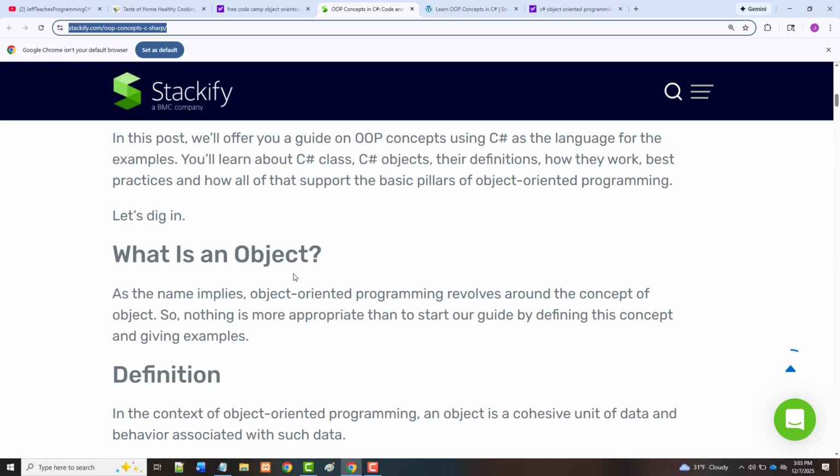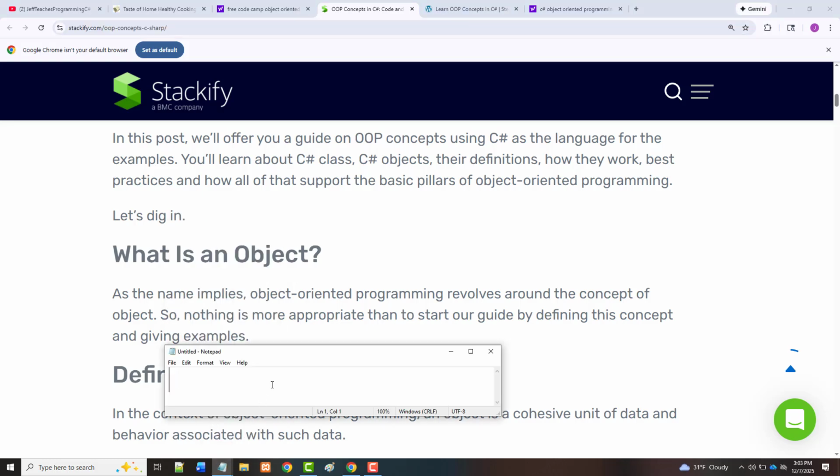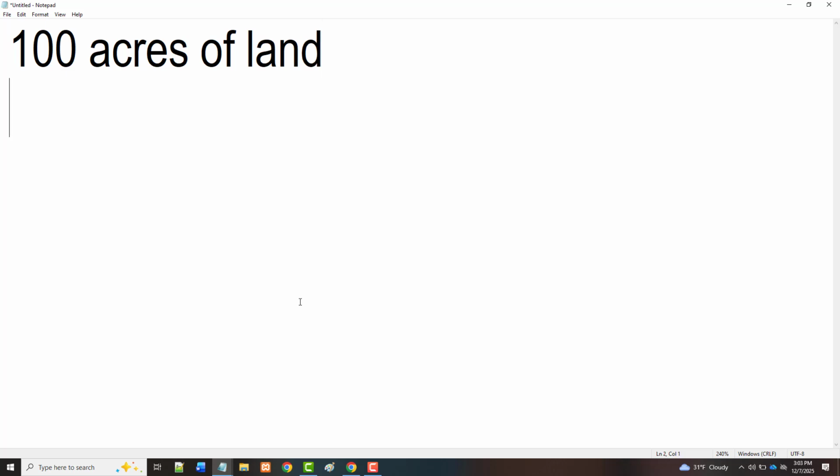Now, I have no idea how many acres were on it, but I'm going to pretend for this example there were 100 acres of land. And we're going to assume for just a second that a developer bought that land and decided on that 100 acres that they were going to put up 50 houses.